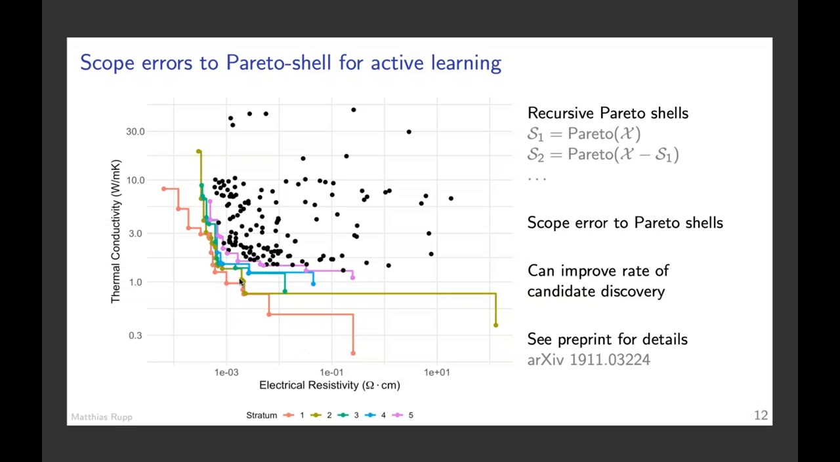Now, what I'm showing here are Pareto shells. The red line here is the Pareto frontier, which means any point on this frontier cannot be improved in one property without degrading the other property. So basically, in some sense, the best points you can find here. And if you remove them and take again the Pareto frontier, you get the next Pareto shell and so on.